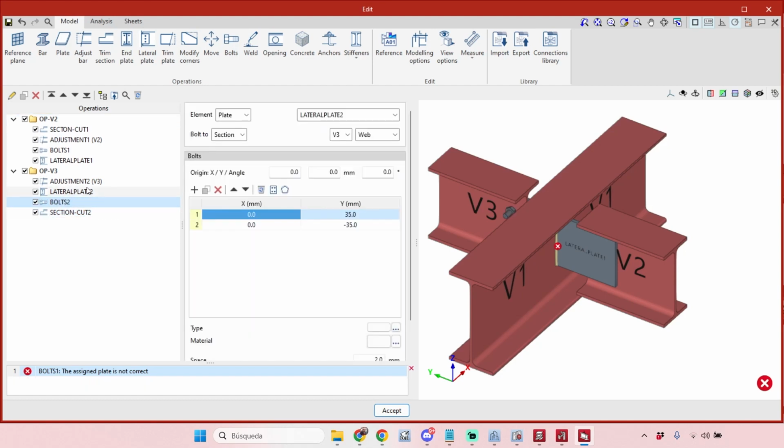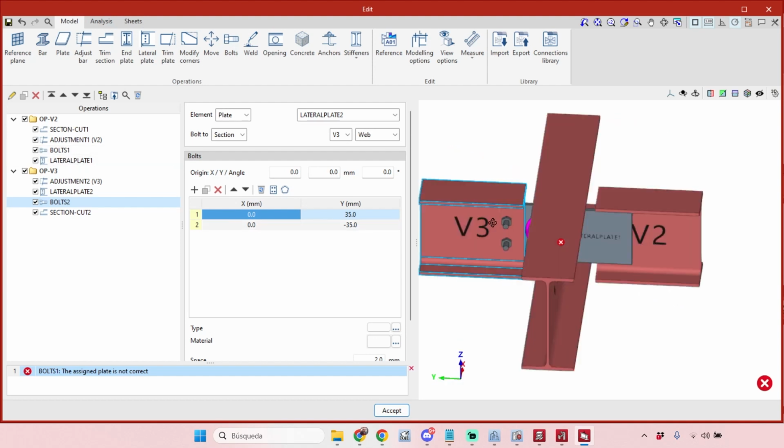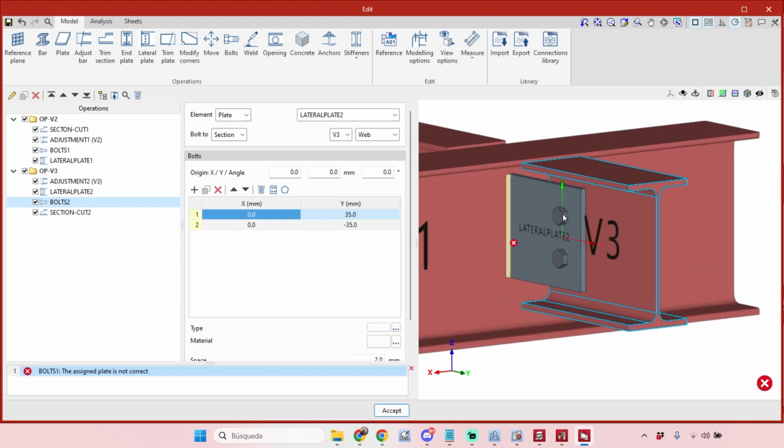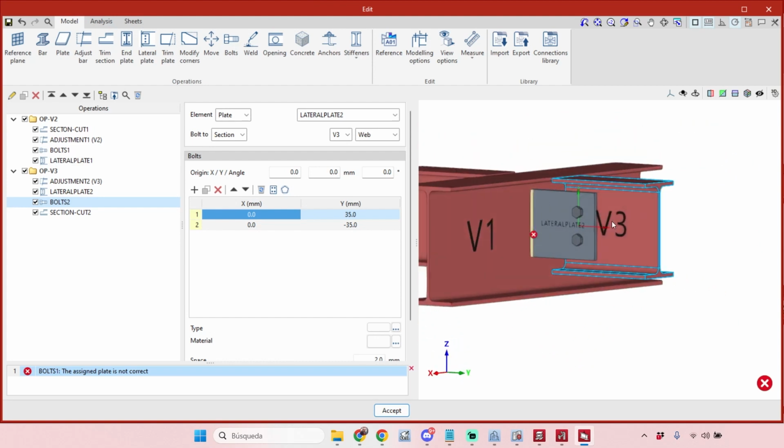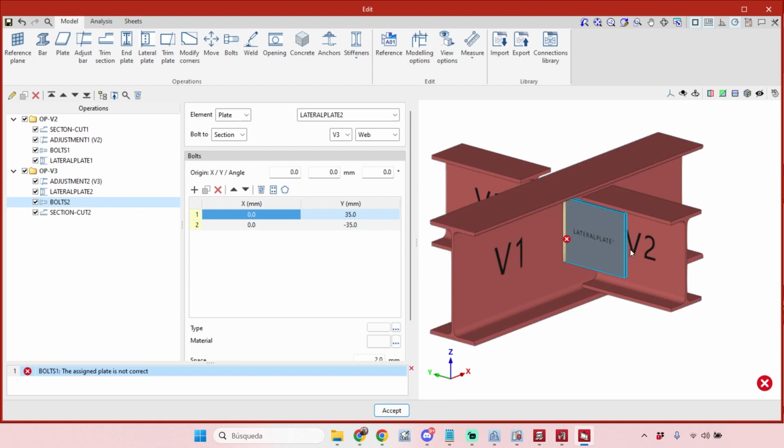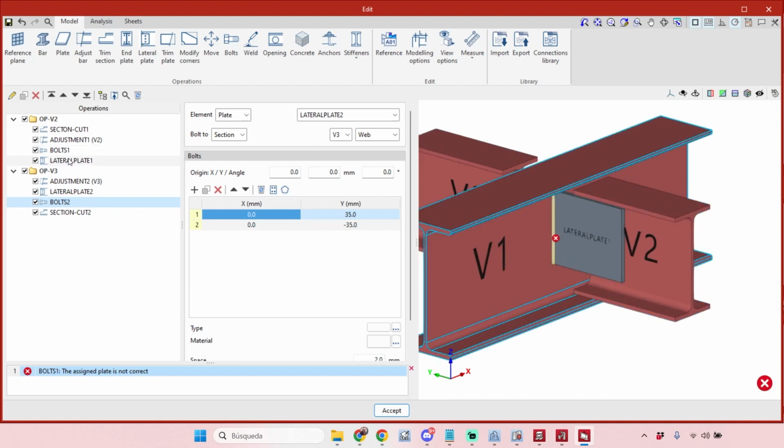There is something here that is not correct. The software tells us that it's impossible, the plate is not correct. Why? Because if you see the order that I introduced it, it's not correct. First, I must add a plate to then connect the bolt to the plate. So on this side it's correct, but on this side it's incorrect because of the order of the operations.